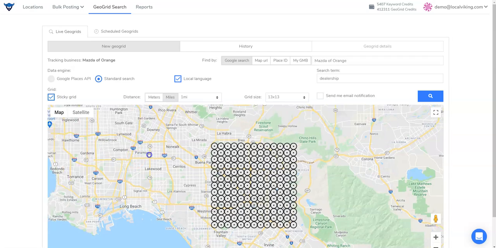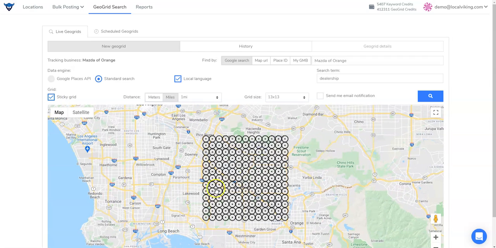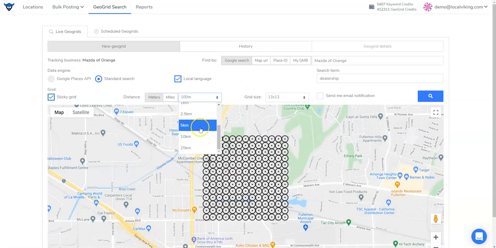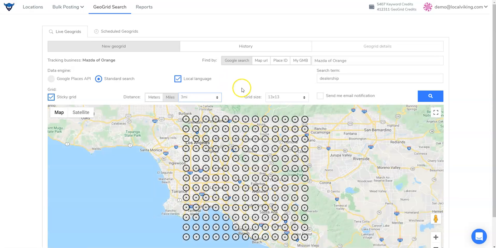Sticky grid can be enabled where you're able to drag and drop to different locations, see if you wanted to see what your visibility was in a different area. The distance is in meters or miles, and it does go up to a pretty large distance in between those two. So it's really up to you how you'd like to go about the settings.